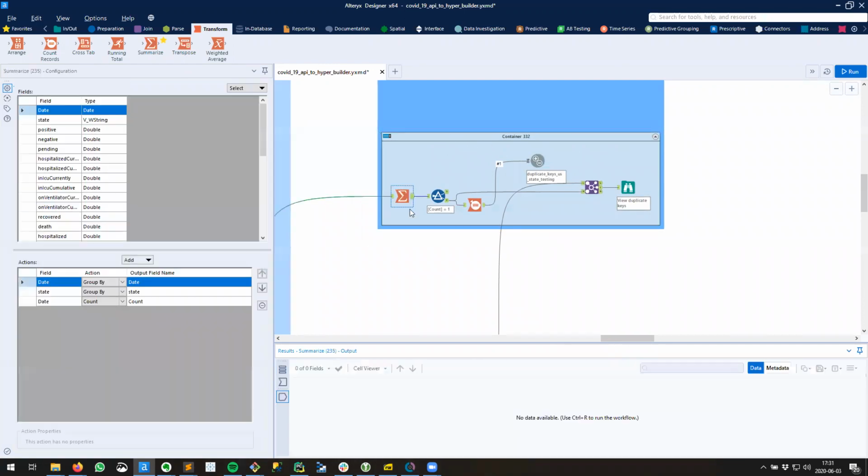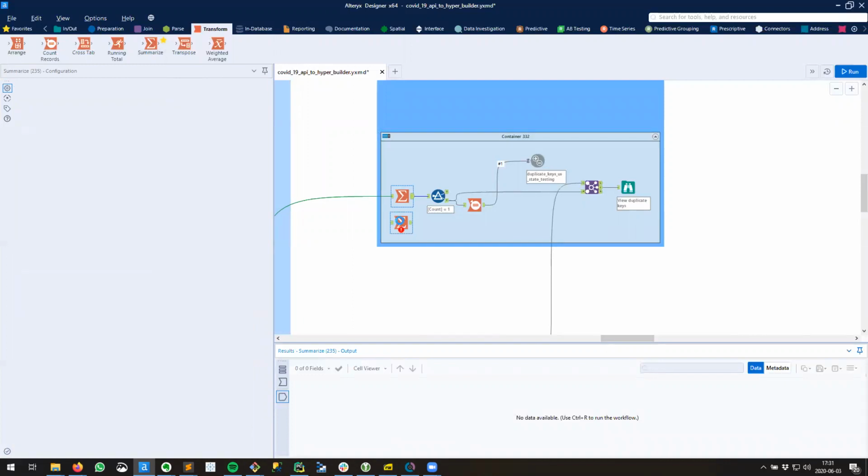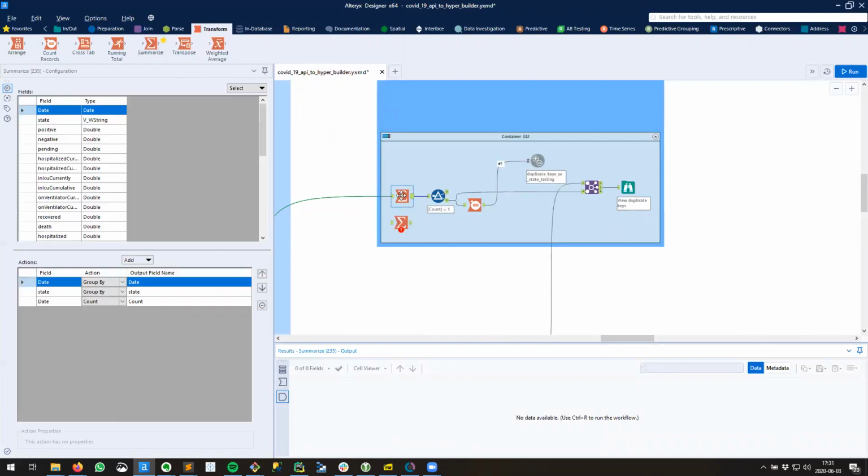I have a summarize tool here, and I want to make a new summarize tool next to it. So I'll drag and drop that into the container. And I want the same data that are going into this summarize tool to go into my new one. So I could click the summarize tool, and now the connection going into the summarize tool is green. So I need to find the tool that's feeding this one.